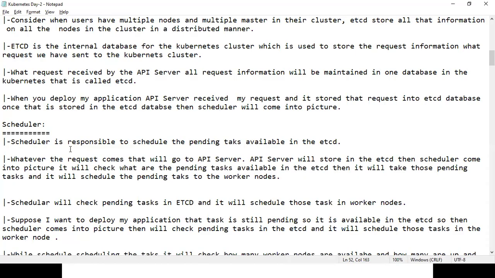So who will schedule the task? The scheduler. Whatever request comes, it will go to the API server. When you make a request, the request goes to the API server. So the API server will store that request information into etcd. Then the scheduler comes into the picture and checks what pending tasks are available in etcd. Then it will take those pending tasks and schedule them to the worker node.